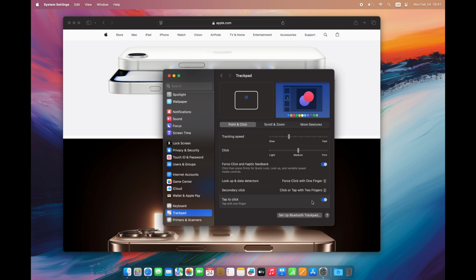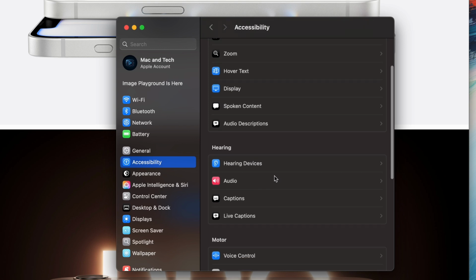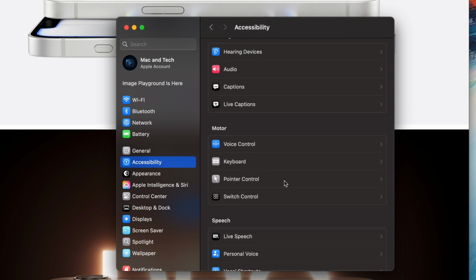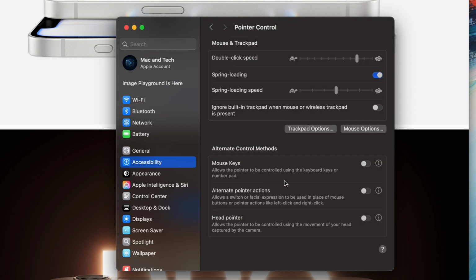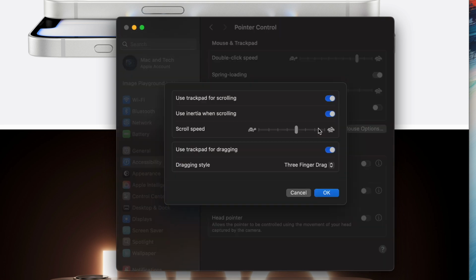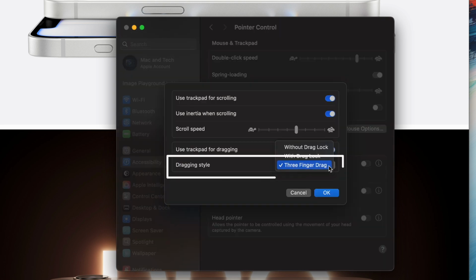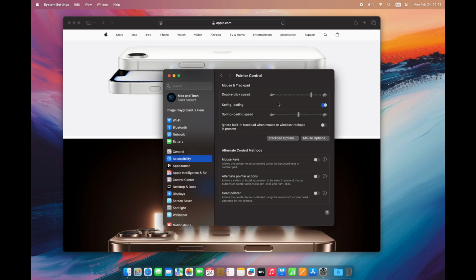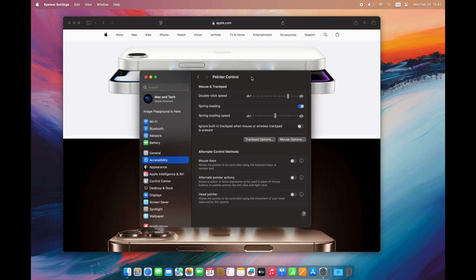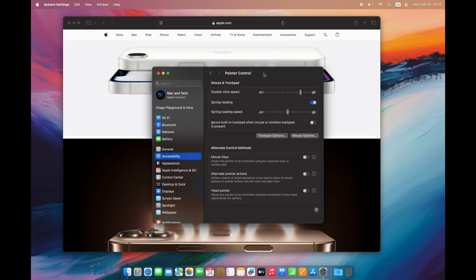Well, there is a simple, though not very intuitive way to achieve this without having to physically press on the trackpad. This option is somewhat hidden under Accessibility, Pointer Control, Trackpad Options. And here you can enable 3-finger drag. That's what it's called. Now we can drag windows by just dragging with 3 fingers. Just like that. Why is this not under trackpad? I have no idea. It feels like it should be under trackpad, but it's not.